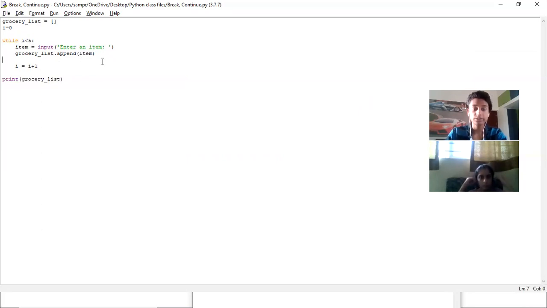Now I'm going to introduce you to the break and continue statement. So instead of appending already, you can do if item is equal to done, then break.